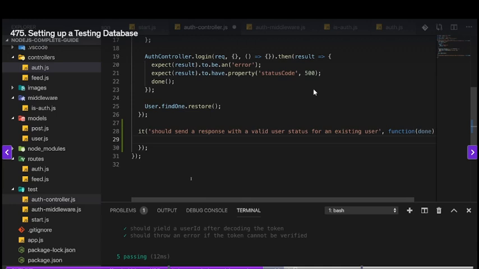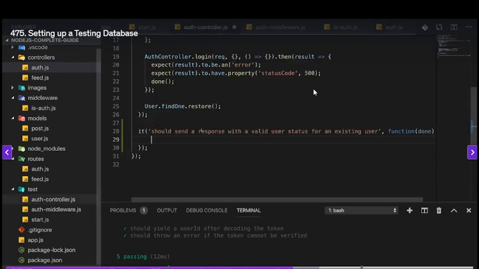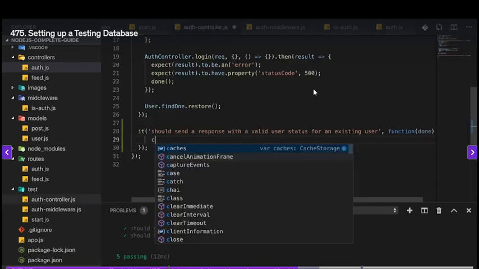And now inside of that test case, I want to connect to my testing database. I want to make sure that there is a user in that database, of course, because otherwise I can't retrieve the user. Then I want to retrieve it and I want to make sure that my controller action does correctly retrieve the user status and add it to a response with a status code of 200, let's say. Now, for that, first of all, we need to connect to the database.